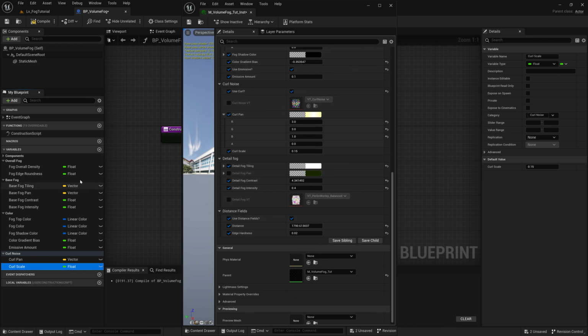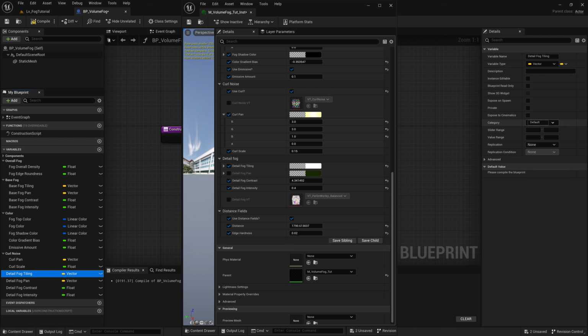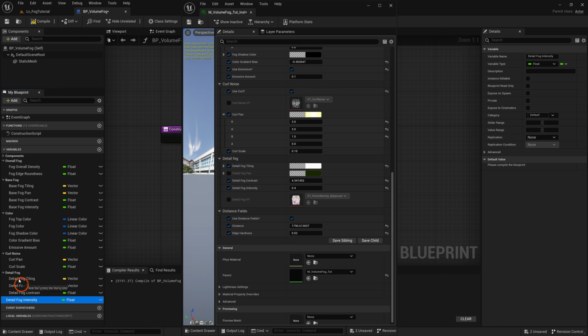Now for the detail fog, let's add a new variable called detail fog tiling, which is a vector, and detail fog pan, and detail fog contrast, and detail fog intensity. Set the tiling and pan to vectors. And let's make a new category called detail fog and move all these into the new category.